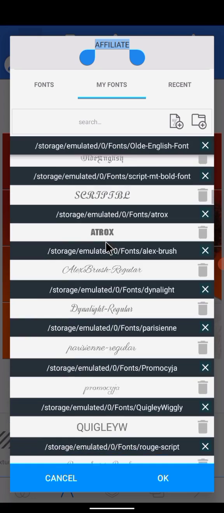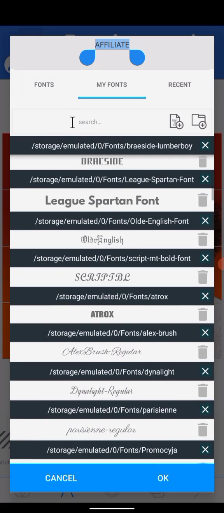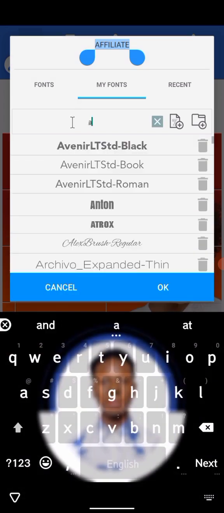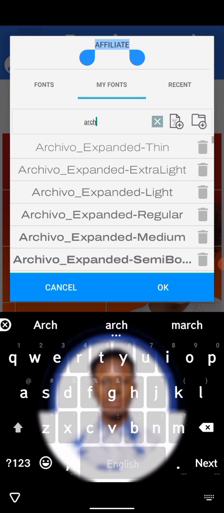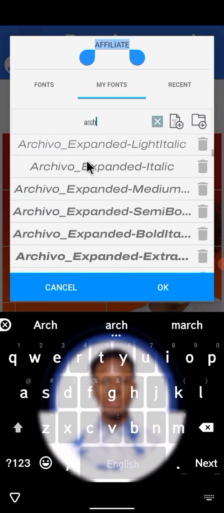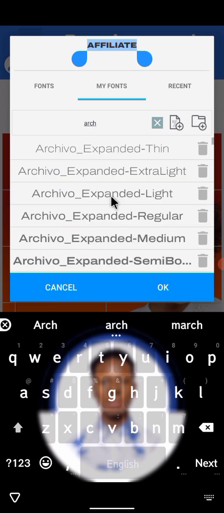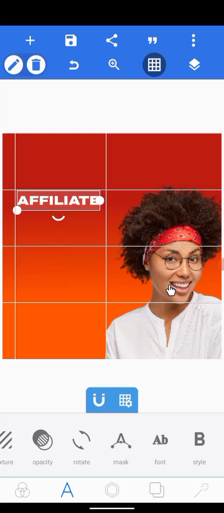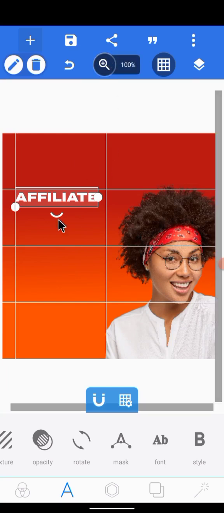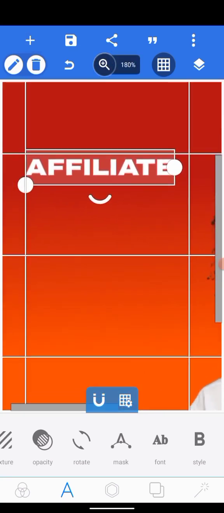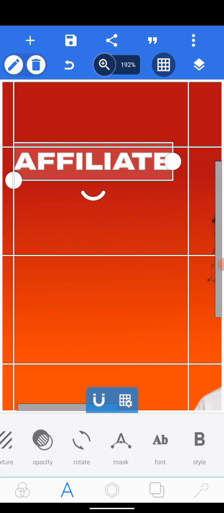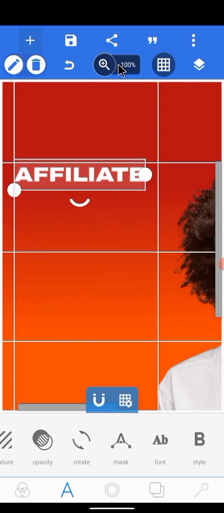So I'll just search for it using this icon. So this is it here, Achiever Expanded. I use this black like this, then I'll click OK. So this is it here. Click on, bring it here, and then click on my zoom tab, zoom this like this so that you get everything. Then once you zoom, if you want to edit, you have to click on this back like this.